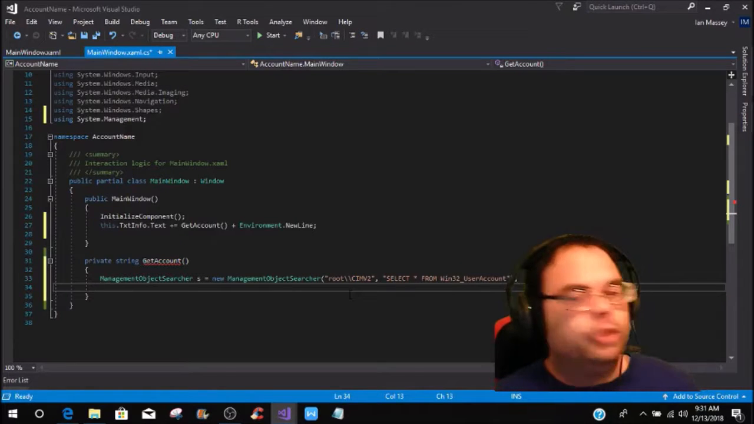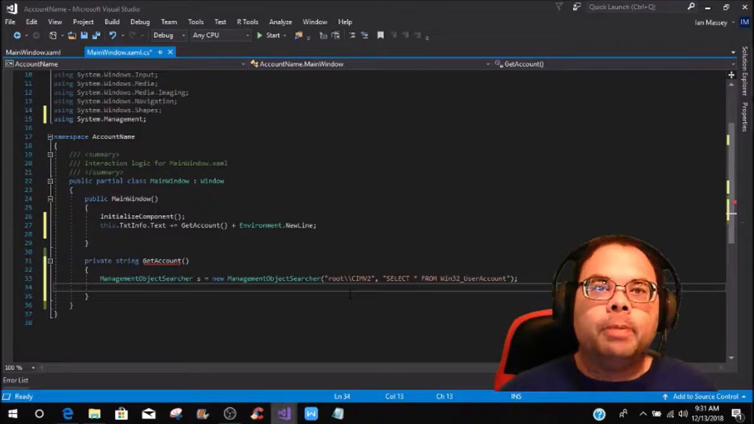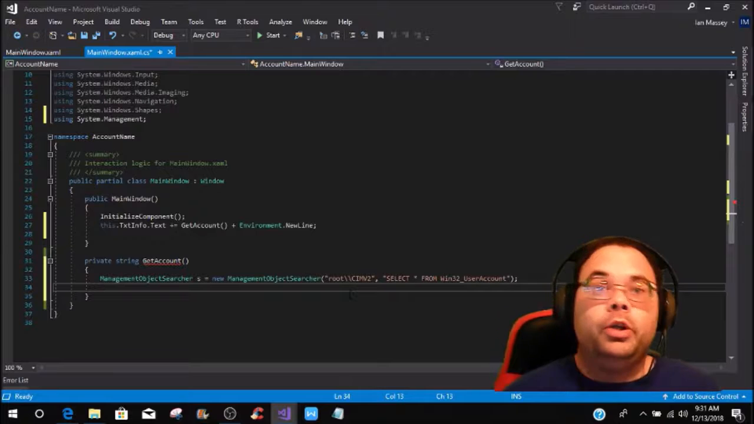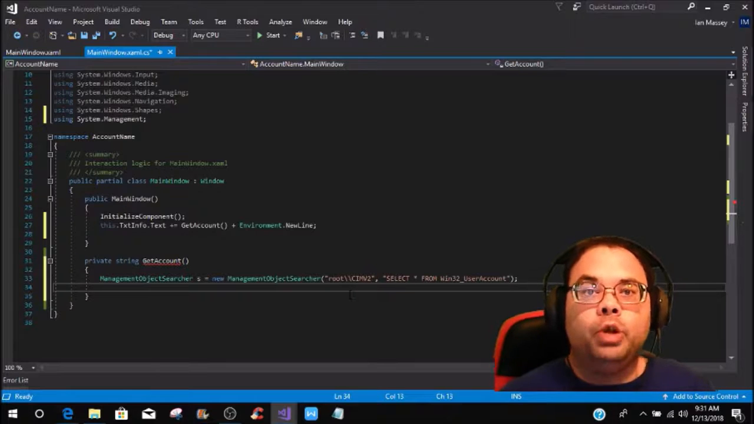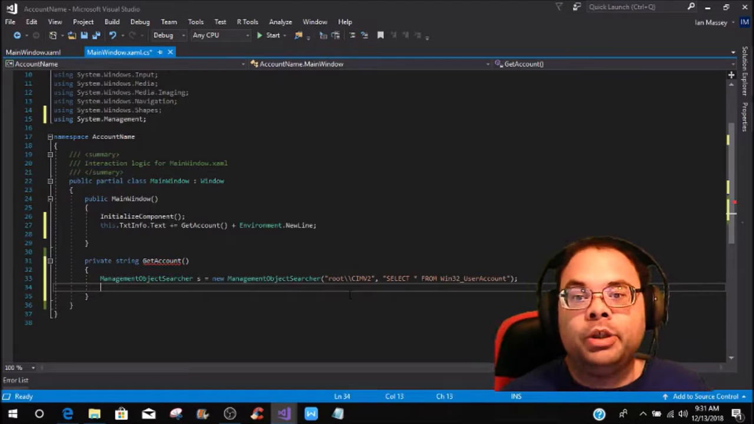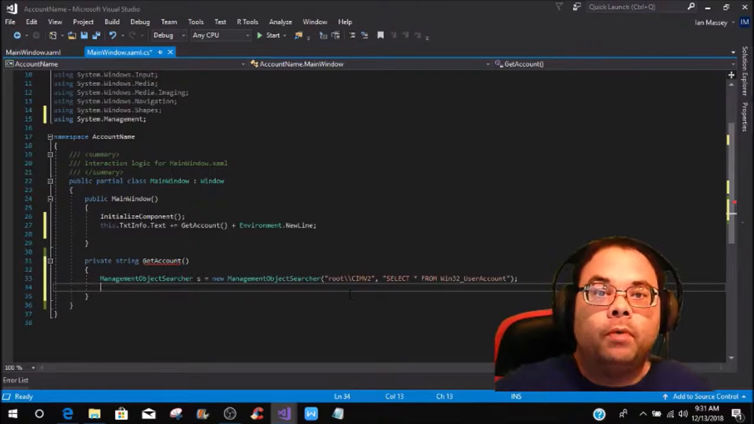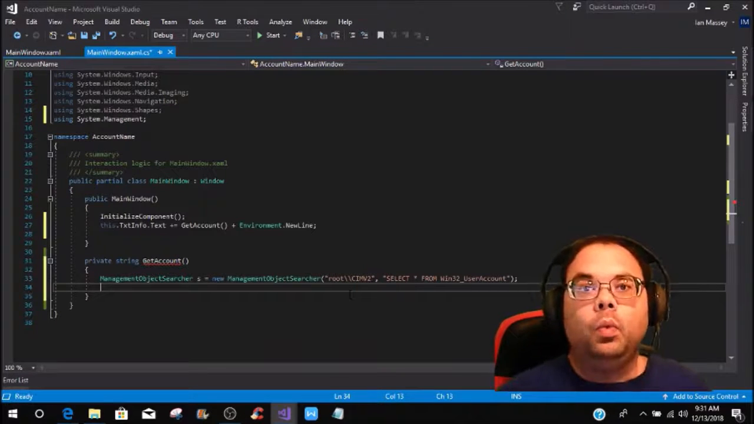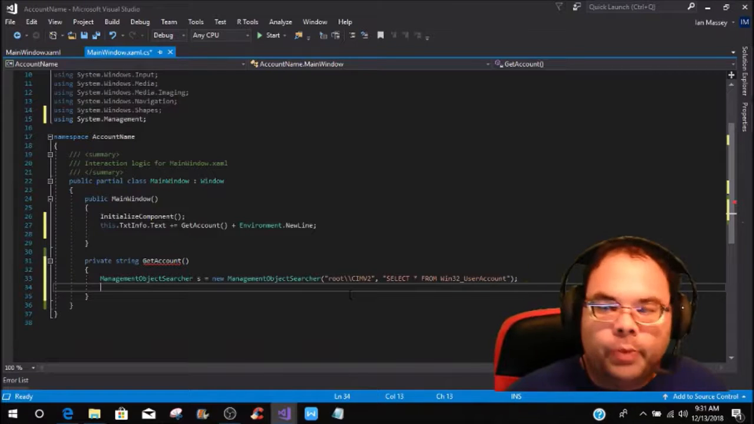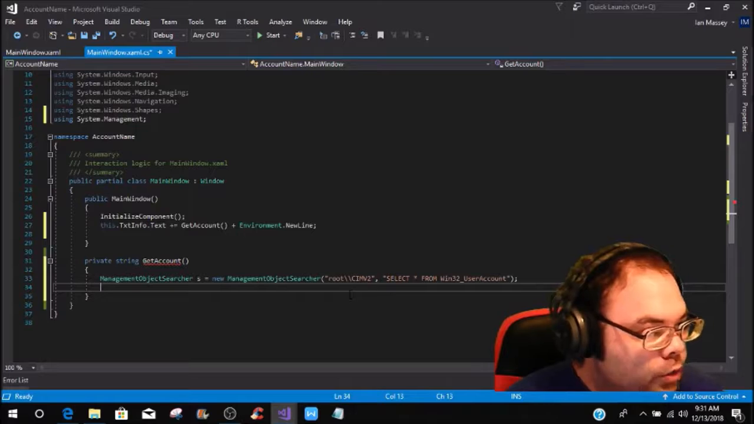To actually pull those values, if you look in the description, there's going to be a link to the MSDN side of the Win32 classes. This is one of them that you can pull, and you can see the different things that you can pull from there. This is pretty much the same concept to pull from all of the Win32 classes.